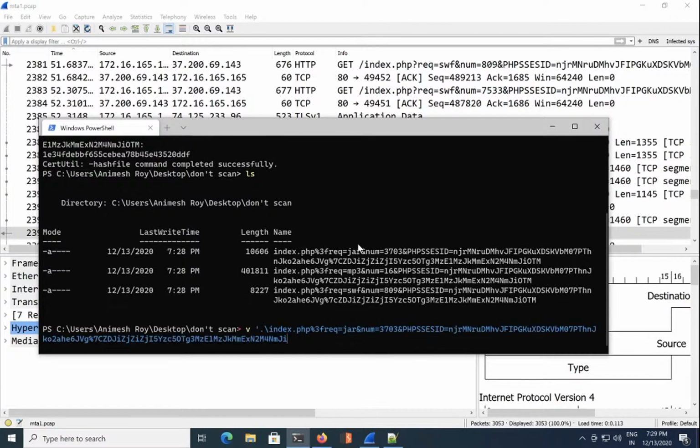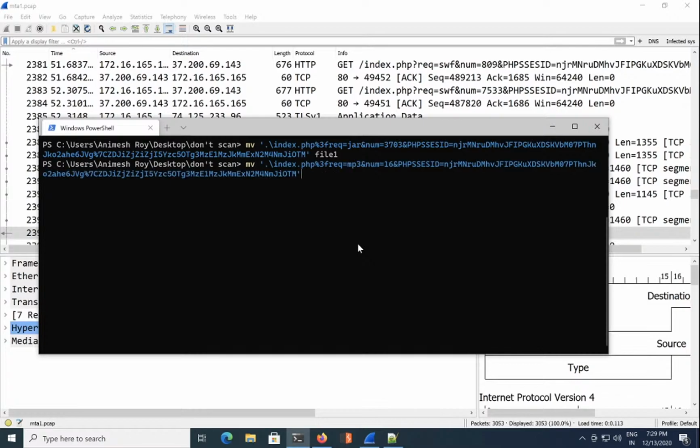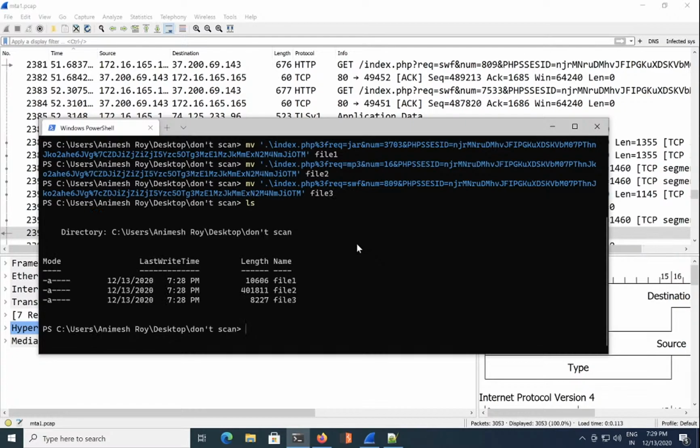Move first index.php to file 1. Move second index.php to file 2. Move third index.php to file 3. I have no idea what these files are, but now I can do MD5 sum, and you can match the size to see what is going on.